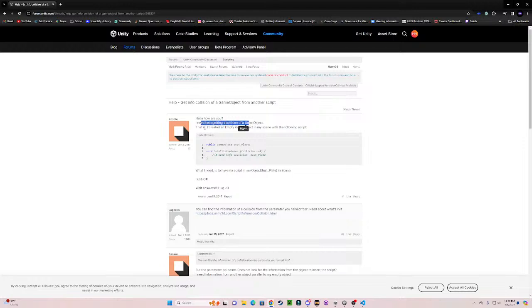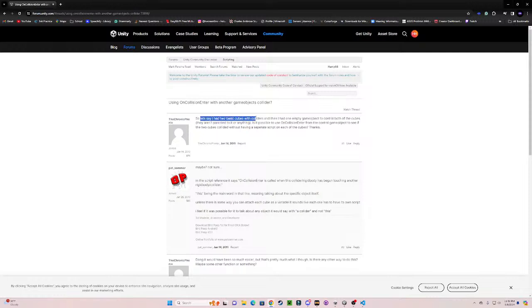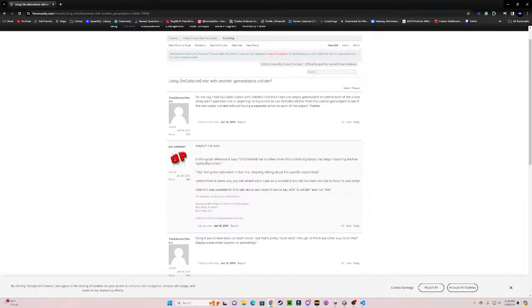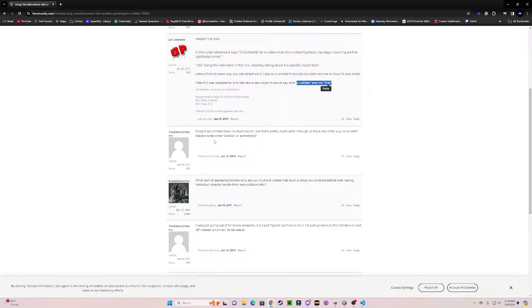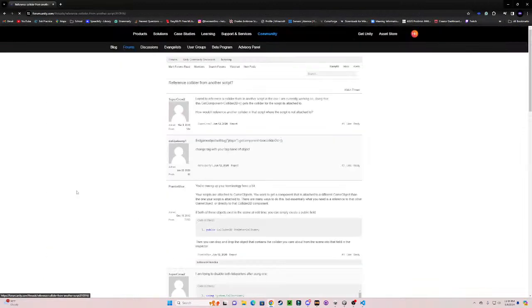I need help getting inclusion of a game object. Okay, see, this is not my issue, though. Maybe this? Say I had 2 basic cubes with colliders, and they had an empty game object to control both the cubes. They aren't parented. Right. That's what I was thinking. Yeah, so it looks like people have tried this before. I just don't know if you can reference a collider from another script.